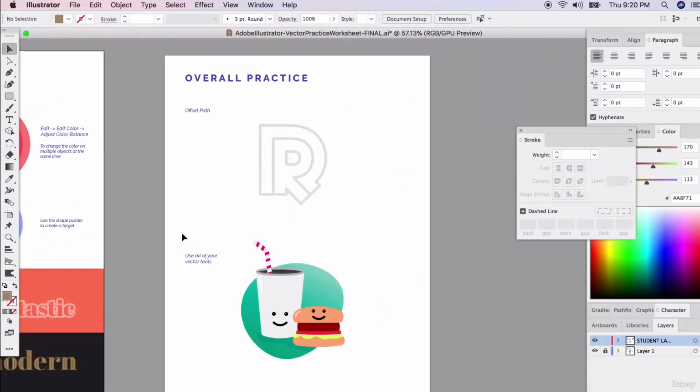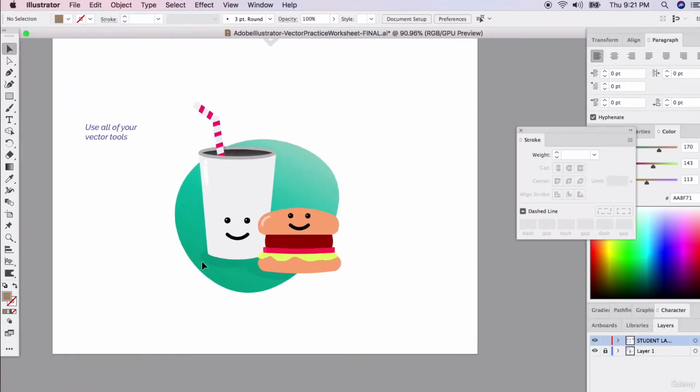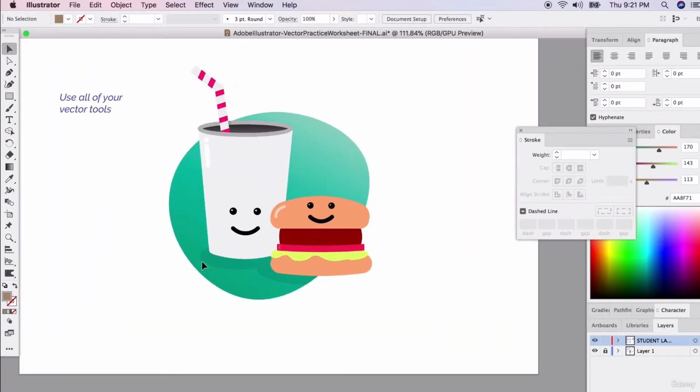Okay, so let's go over, we're going to do some overall practice. And then we're going to get to do this really cool, fun illustration. We're going to start to work with color a little bit, working with the curvature tool, pen tools, shape tools, corner round tools. We're going to use all the tools that we've learned in the last hour. We're going to be able to create this really cool little fun illustration.